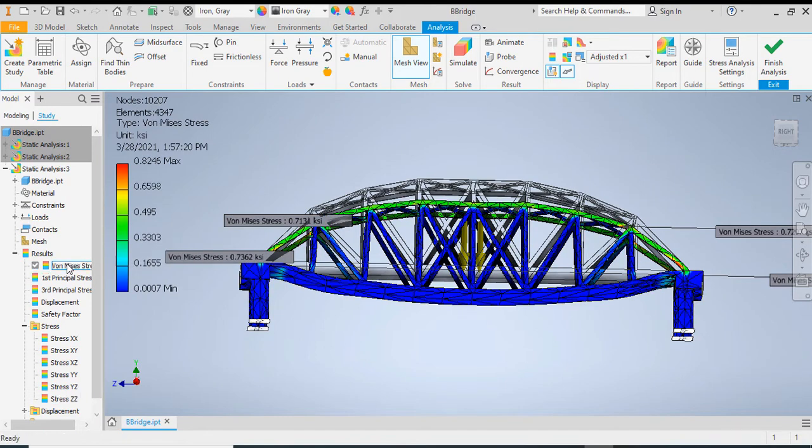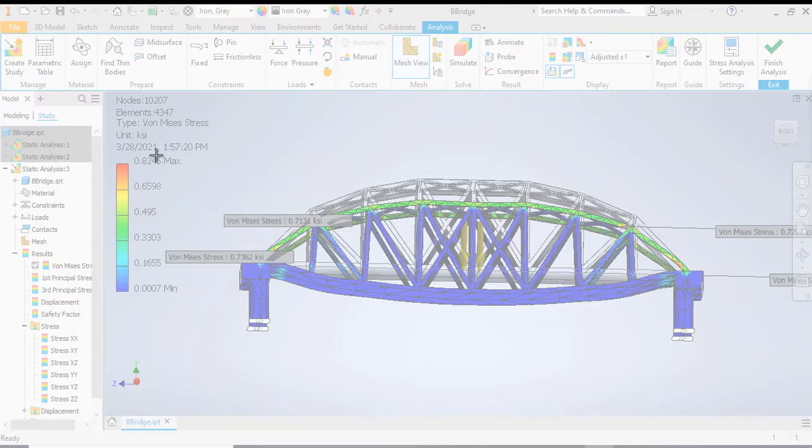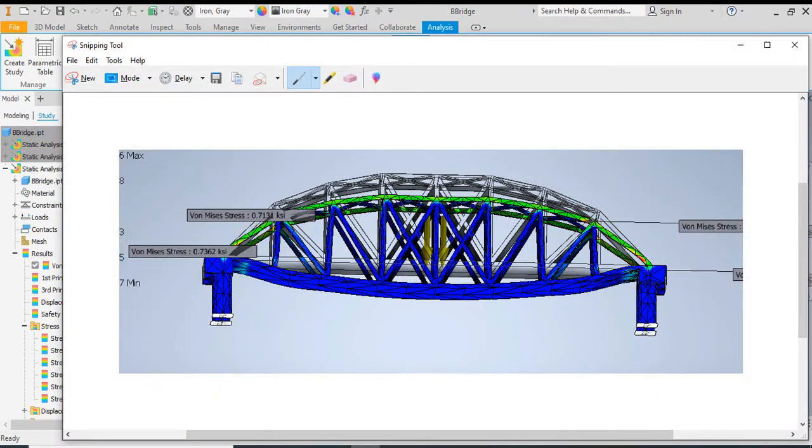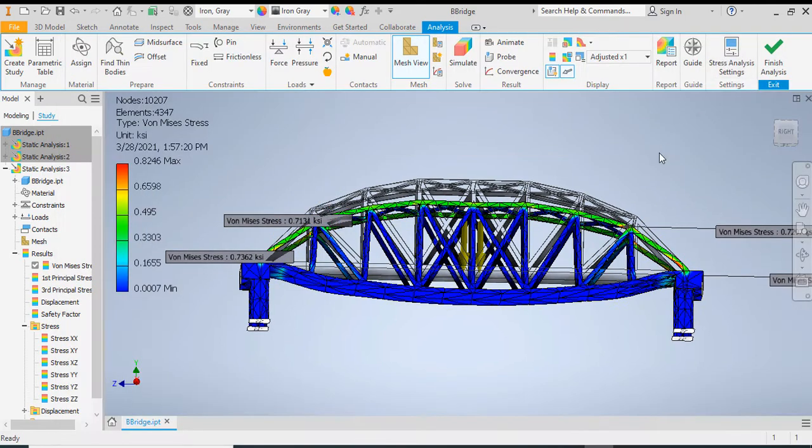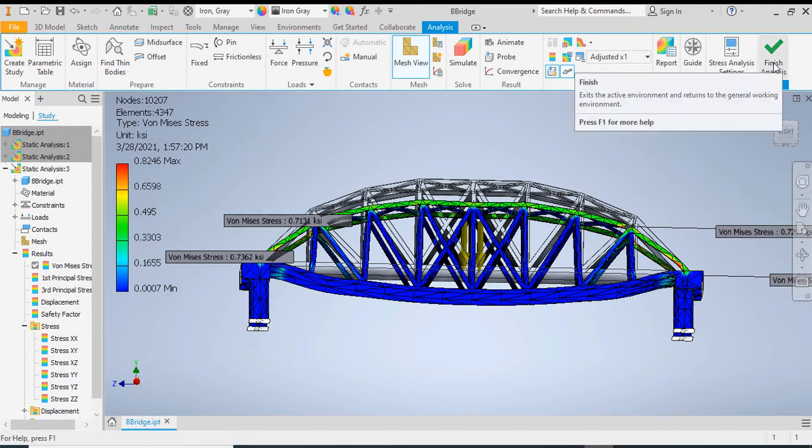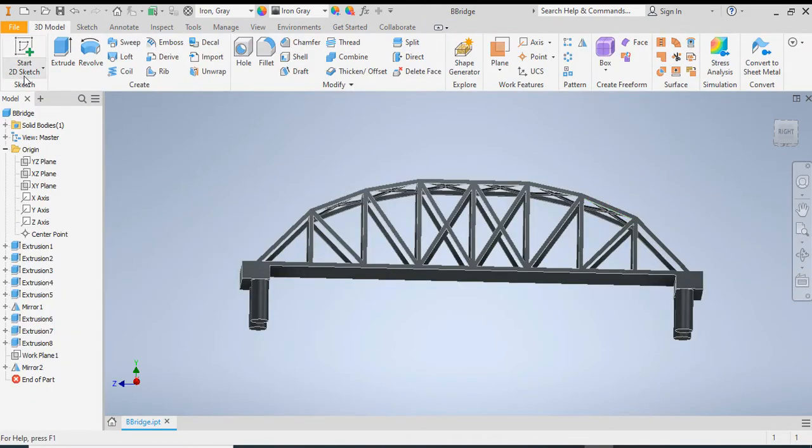And once you grab a couple of these screenshots, so again, just use your snipping tool and grab one of these screenshots that shows what that load is, redesign it, and see if you can get rid of those problem areas in your structure. And it would be really neat if, like this, you did an actual bridge. Okay, I'm going to go ahead and finish the stress analysis.